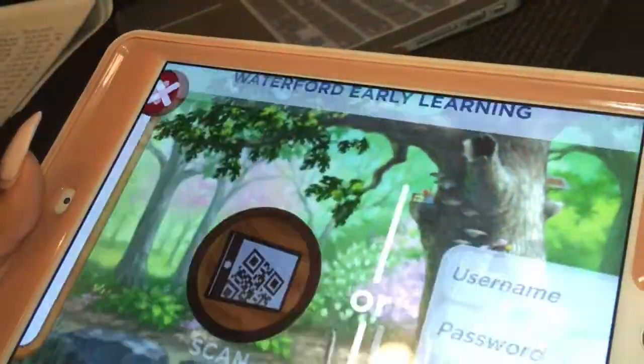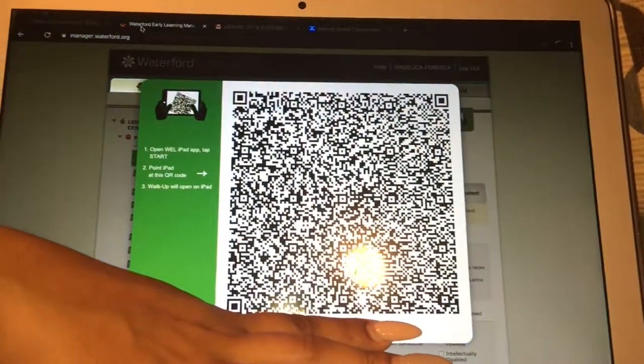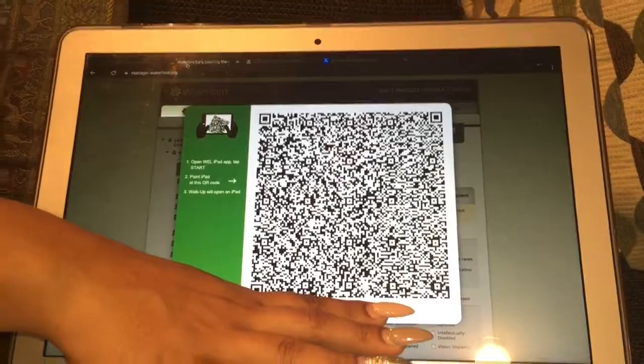Now, if you need an access code on your iPad, I will send it to you. This is an example of one of the students' access codes. I'm going to cover their name, but you're going to get one of these sent to your email. Make sure on your iPad, you scan the code. Once you scan the code, it's going to recognize it, and from there you'll be able to get onto your child's Waterford account and they can begin doing their work.